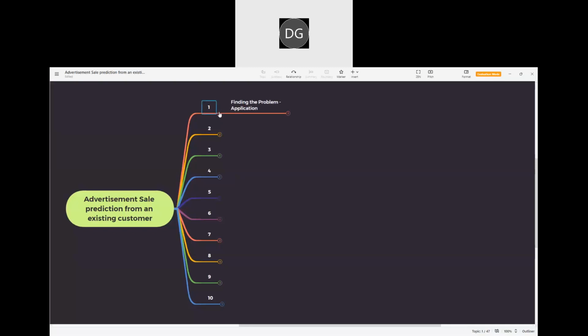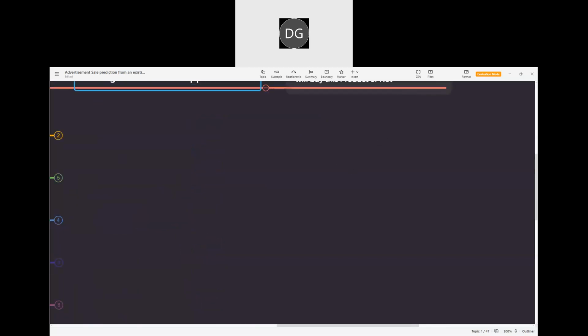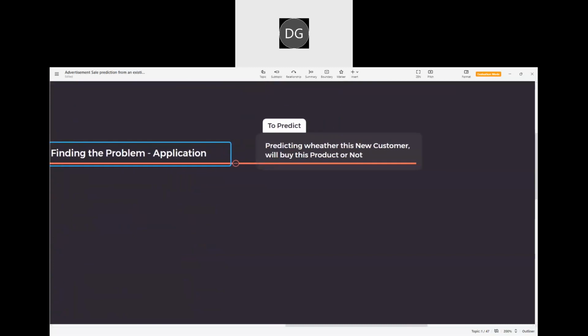So the first step is finding the problem application. What is the problem statement here? We need to predict whether a new customer will buy the product or not. That is going to be our prediction statement.